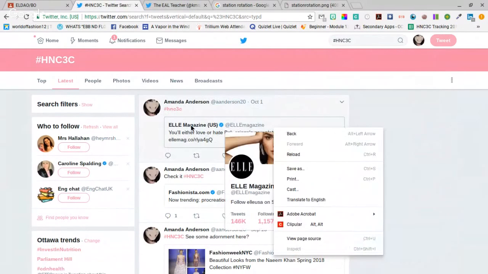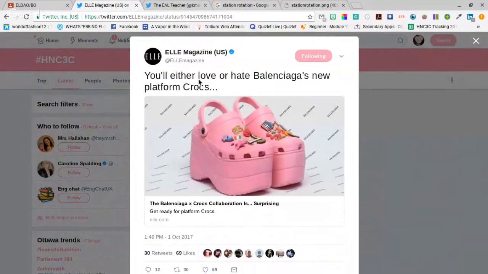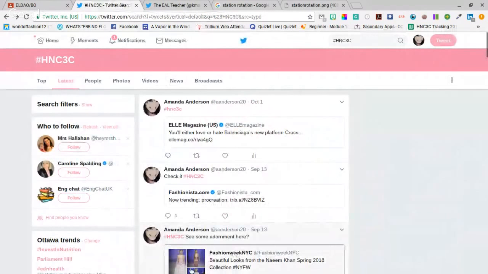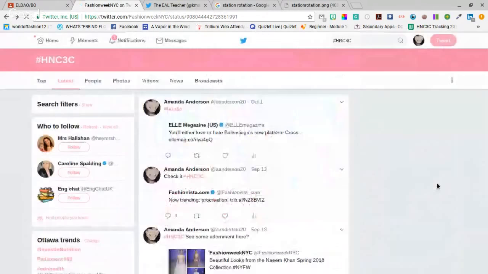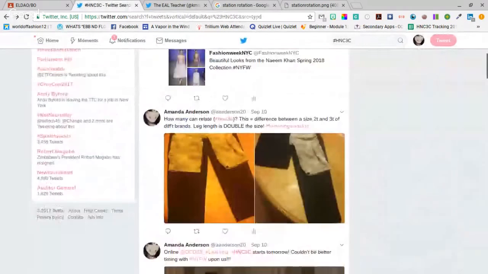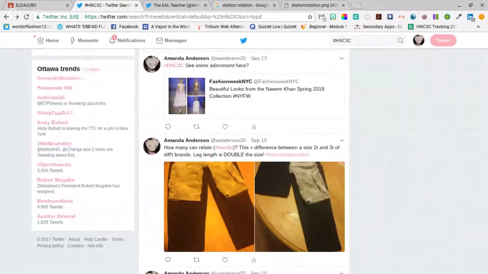So this one here, you'll either love or hate Balenciaga's new platform Crocs. Or here we were talking about adornment and we were looking at the Nine Con Spring collection. So this is a way that I can share with my students some extra information from my class. So they know that it's not just going on in my class, it's in the outside world.